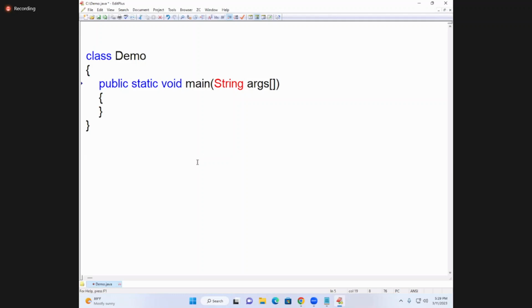Here, for calling this method, the class name is required. While executing the program, you write the class name, then dot main is implicitly called. That is the reason static is given.